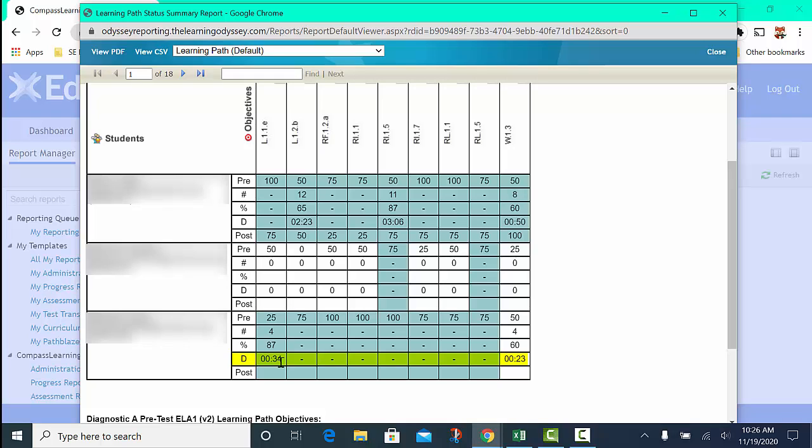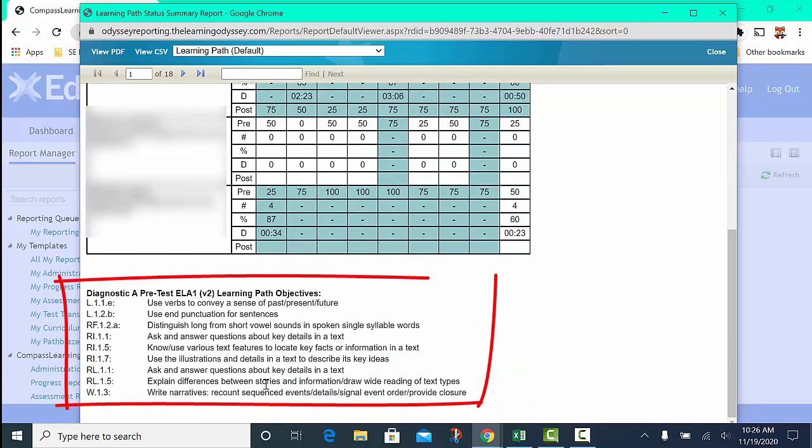What's kind of nice about these reports is you can see the time spent within each of the standards, along with how many activities they've completed within that standard and how much time was spent. At the bottom, you'll see a key for what the standards actually are.